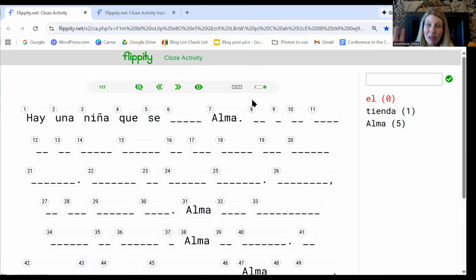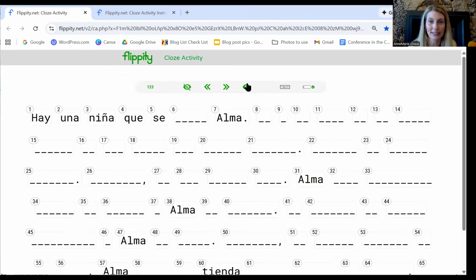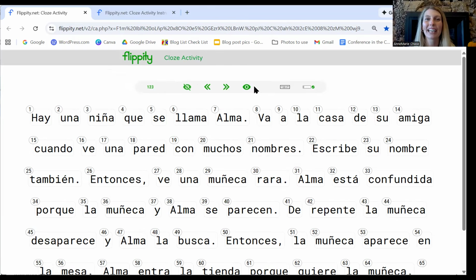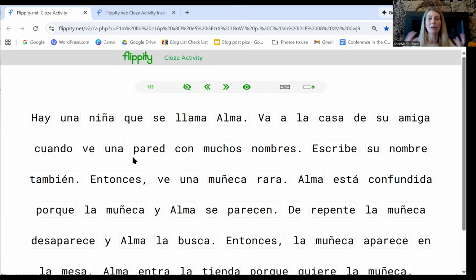And then there's one more thing that is really cool that Steve did for us. If we hide this, we've got our text. If I wanted to show the whole text, here's everything. So we might read it all together. And if this is a little messy for you, you could click the number button to get rid of your numbers. So we might, as a whole class, read this out loud. Hay una niña que se llama Alma, etc., etc.